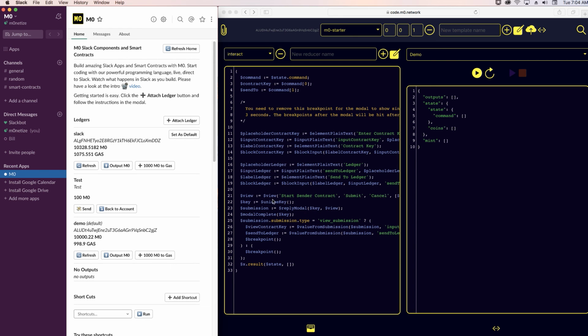So that's how you earn rewards with M0, by building things that someone needs, and anytime they execute the code, you get a portion of that gas, so you can see that you can earn really large rewards by having something popular that everyone wants to use.